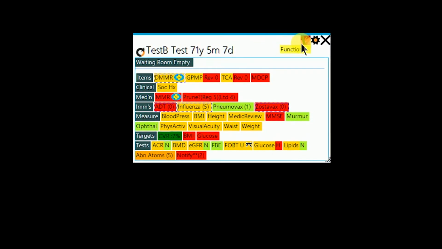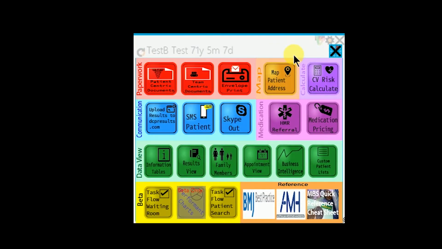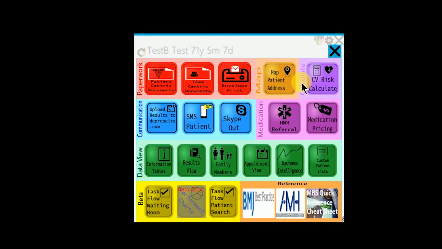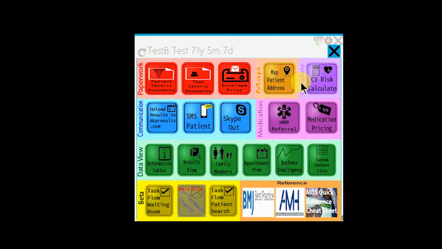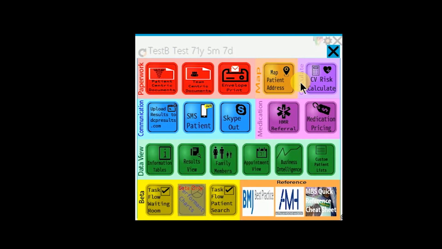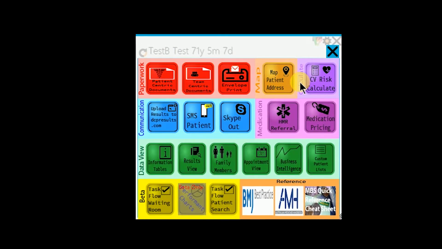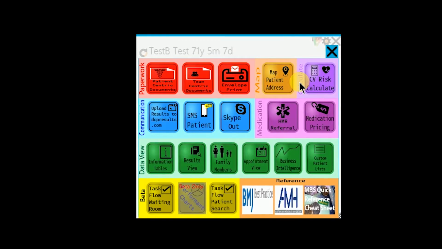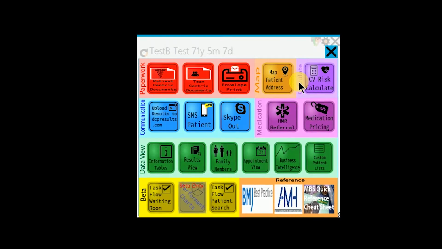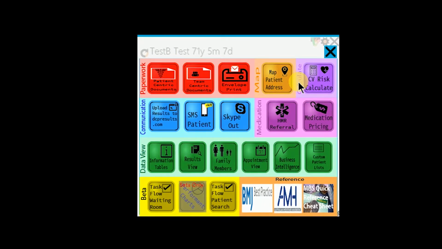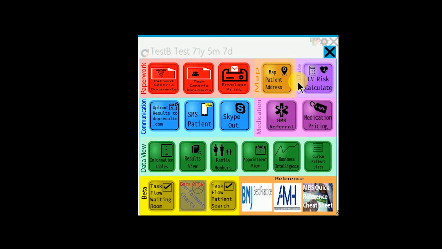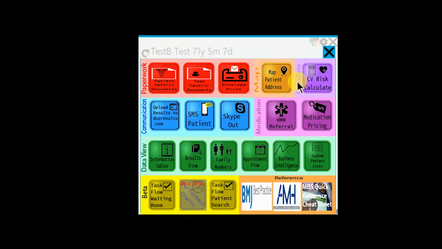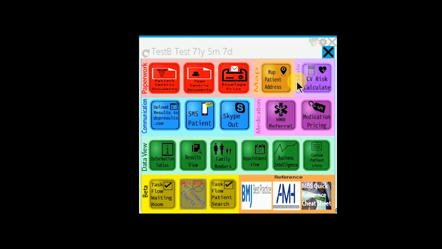There's a lot of other detailed sort of functionality within the DCP. The DCP can help with doing paperwork. It can help with distributing results, and it can do very simple functions all through this little function overlay.